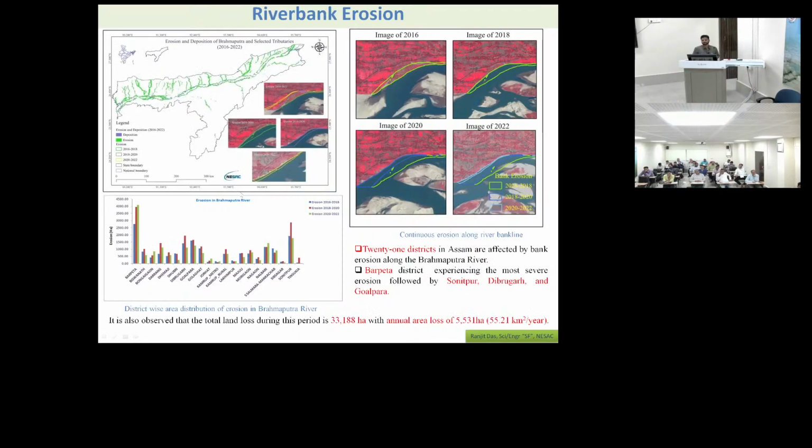This is the example of what we have done, how these are the erosion and deposition. Image of 26, it is like this. Image of 18, this area. So this is a shape file. Here if you click in ArcGIS or any GIS platform, you will get the area for this portion.